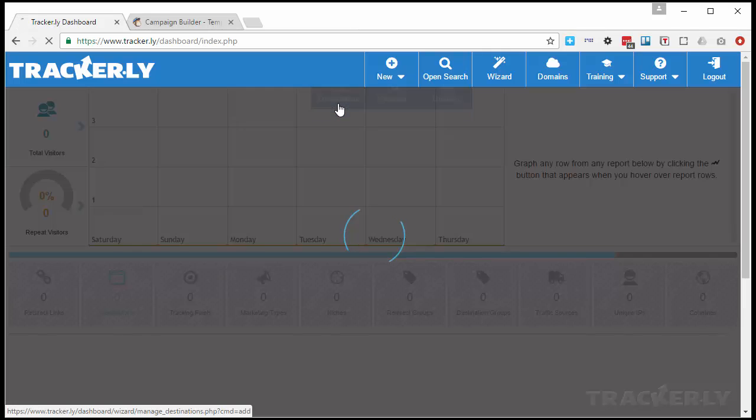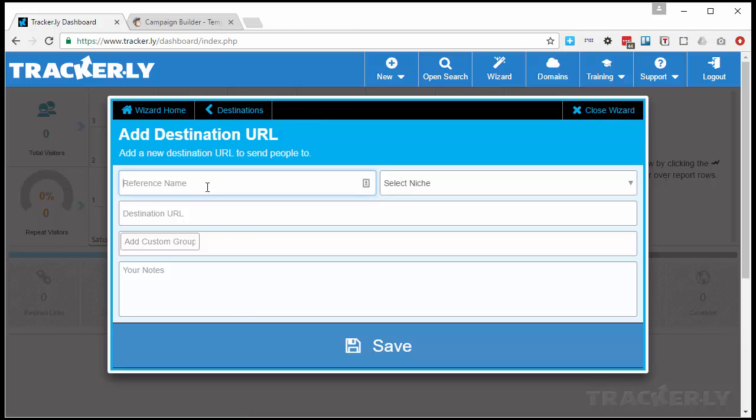So let's start by creating a new destination. So the first thing you need to do is put in a reference name. Later on, when you're looking at your reports, this is where you'll search for this link. You'll use the reference name, or you can use the destination URL, but it's often easier to use the reference name, and it will show up in the reports under this easy to understand name instead of what could be a complicated URL. So just put in a reference name.